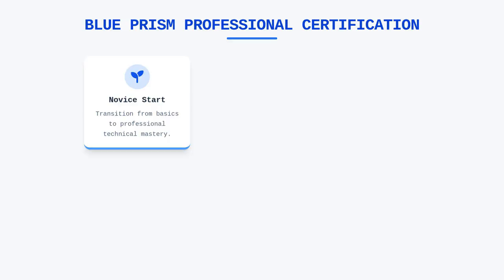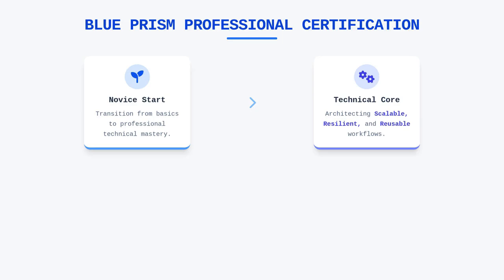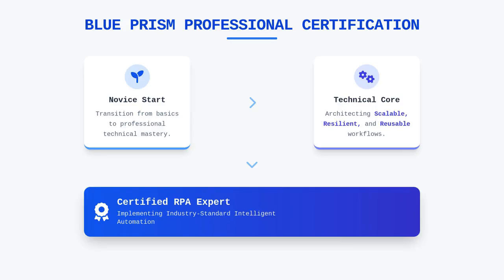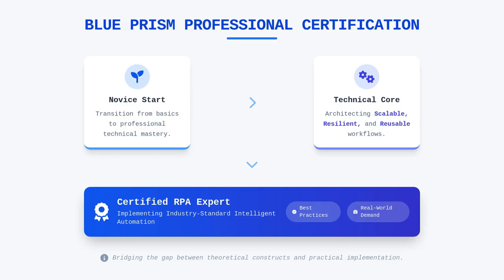This course is designed to transition you from a novice to a certified Blue Prism professional. You will gain the technical skills necessary to architect scalable, resilient, and reusable automation workflows. By focusing on best practices, we ensure that you are not just learning to pass an exam, but to implement industry-standard robotic process automation. We have structured this curriculum to mirror the real-world demands faced by senior RPA developers. Choosing this path provides a solid foundation for mastering both the theoretical constructs and the practical implementation of intelligent automation.